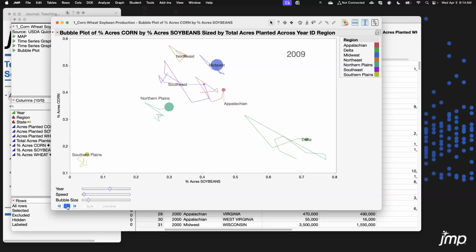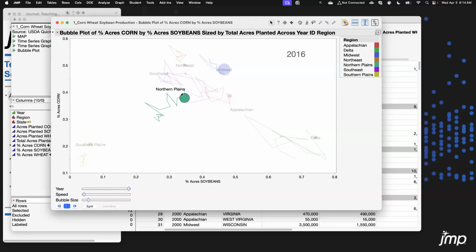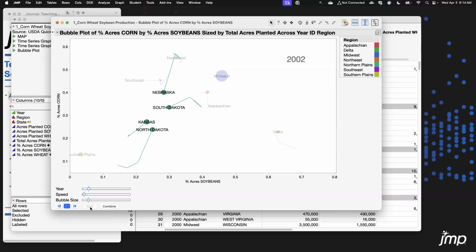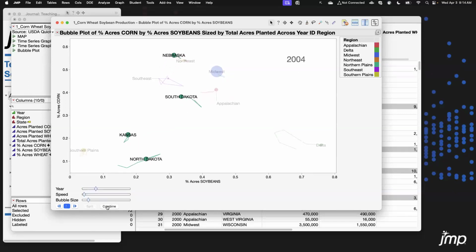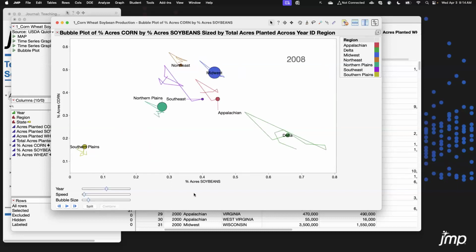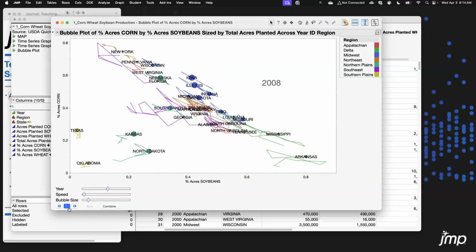Okay, so now because I have both region and state, if I pick a region, like I just picked the Northern Plains right there, I can hit split and then it will just pull those apart. So now I'm looking at individual states. And I can grab all of them if I want and split. And then now I have all the states.